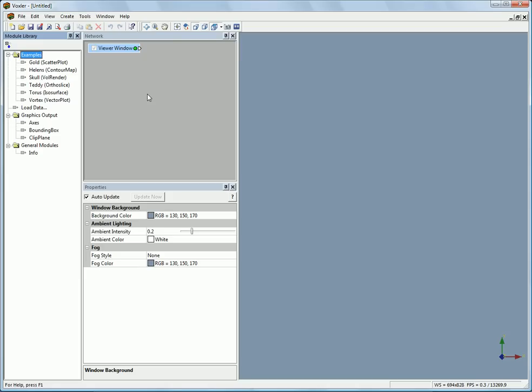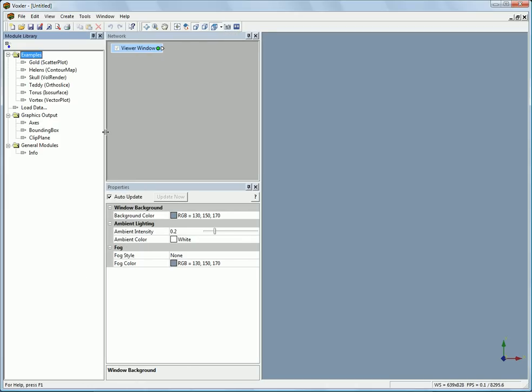Windows can be resized and moved anywhere within the Voxler screen. To resize a window, select the edge of the window represented by two parallel bars. Click and hold down the left mouse button and drag the mouse up or down, or right or left. Release the mouse and the window is the new size.